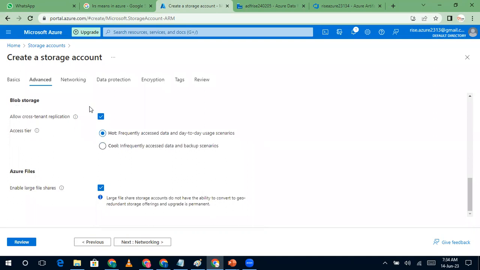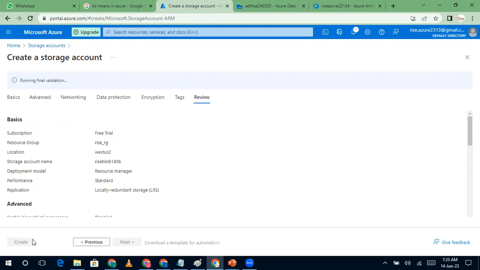Apart from this, there is something called access types. We will also discuss this in the next session. For right now, let's go directly to review and create the storage account. Okay.